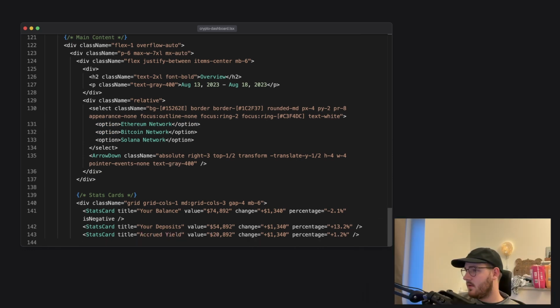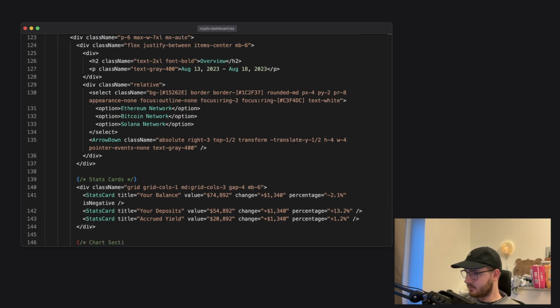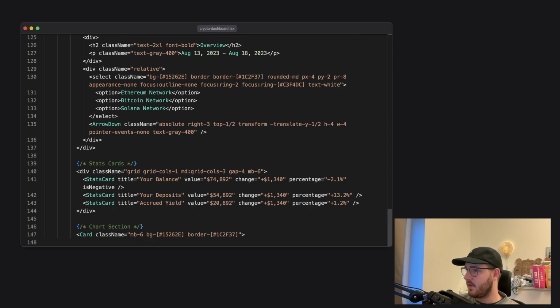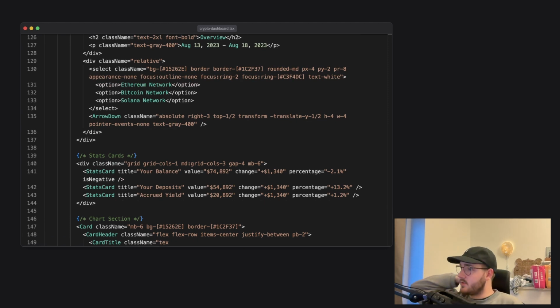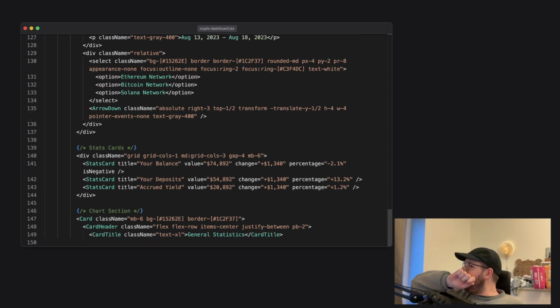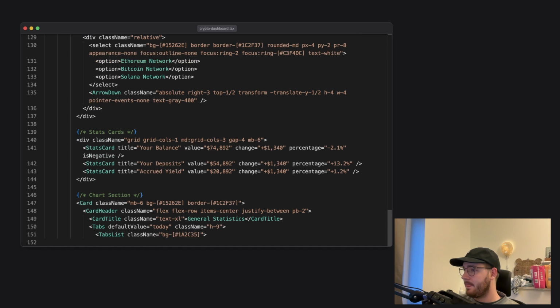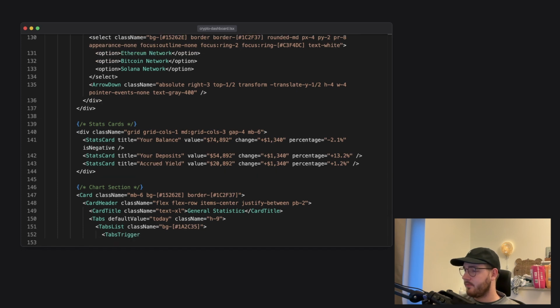Here we are defining some stat cards. I don't have the stat card component yet, but we're going to make it at the end of this file. Usually you would probably make another component for it, but I'm just doing it inside of this file to make it easier for you guys to understand. We're just passing different props to the stat card, for example, your balance, your deposits, and stuff like that.